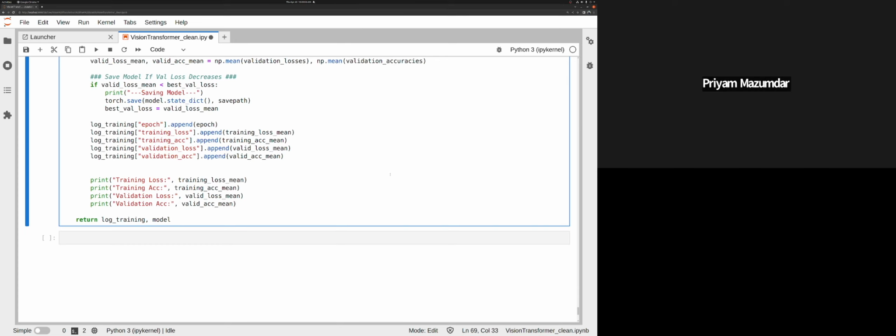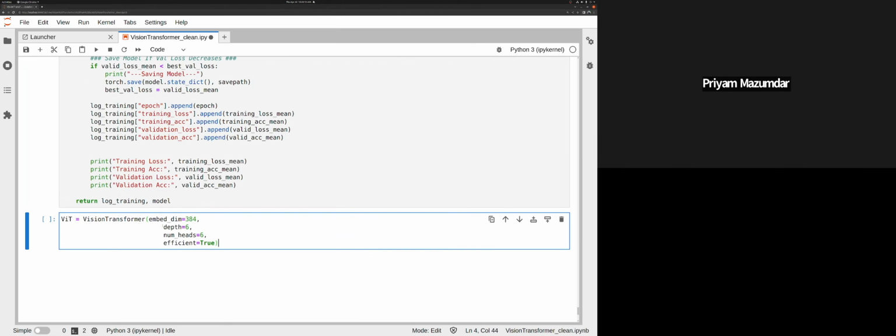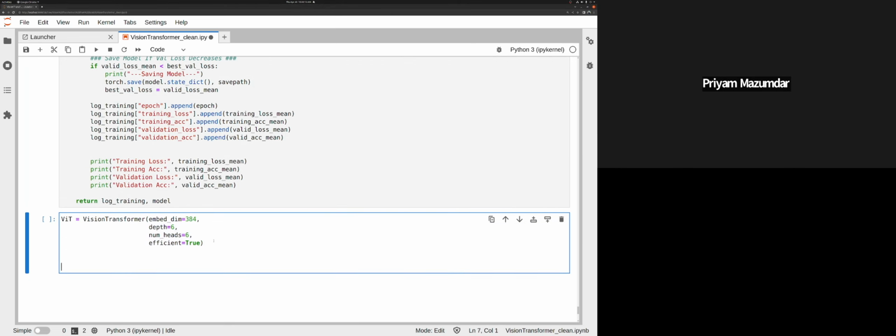So what we're going to do now is just make sure that the model works as intended somewhat. So we're going to define our model here. Notice that I picked a smaller embed dim, smaller depth, less number of heads.